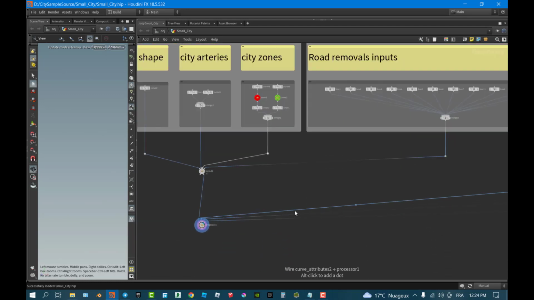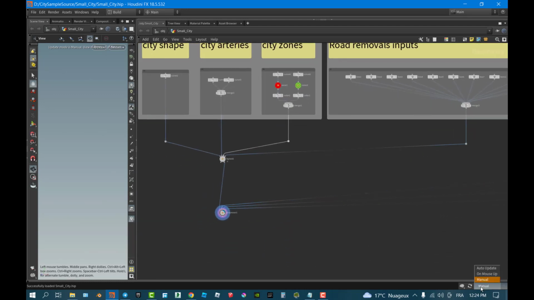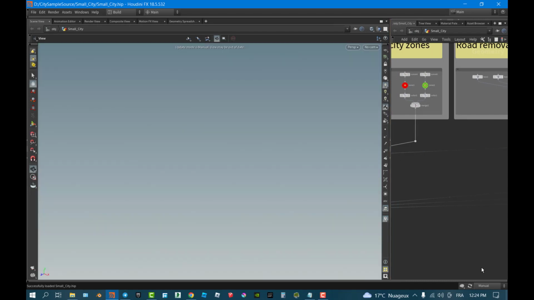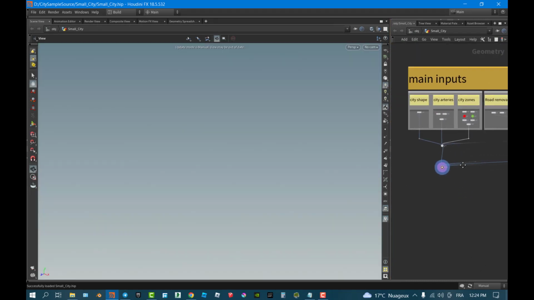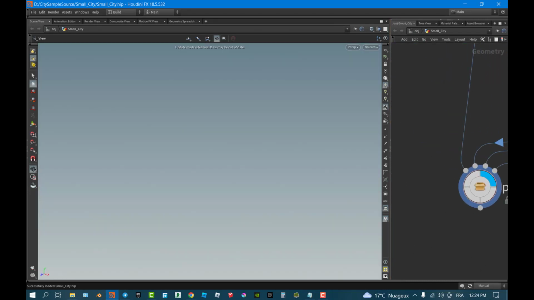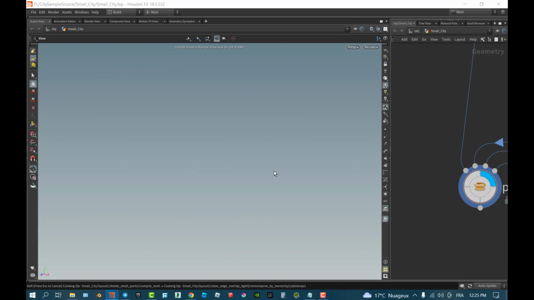So let's put it on auto update, because the only way to have the city visualized is to put it on auto update. Okay, you can't have it another way. So the way to do that, just go auto update. You can see that it starts calculating the small city. This will take some time, so we'll pause the video and go back once it is done.